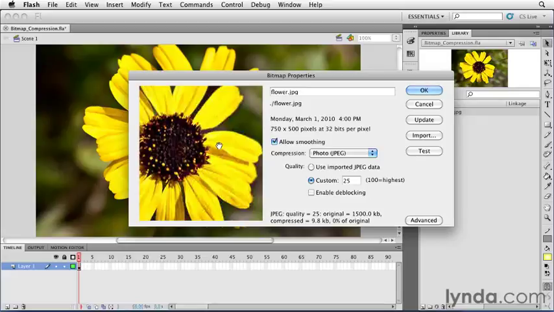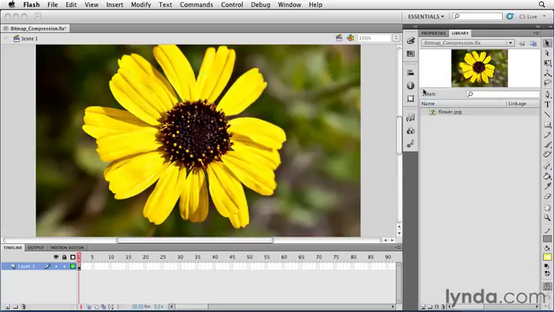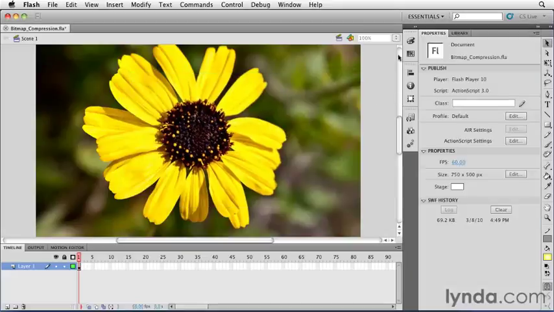So I'll click Test, and there's the compressed image. So that's an enormous reduction in quality, so we don't want that. So I'll go a little bit higher. I'll go to 50 and click Test, and that looks a little bit better. Now you may want to do it higher than this, or this may be okay. It's really your call. I'll go to 60 and click Test, and that looks good to me, so I'll click OK. And then I'm going to go to the Properties panel, deselect everything, test the movie one more time.